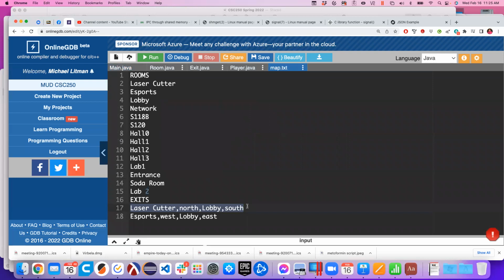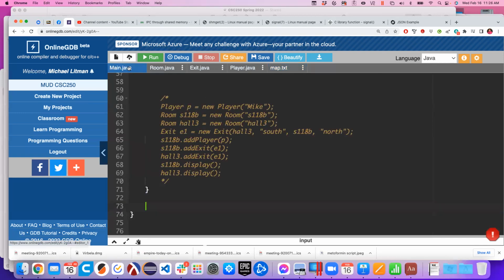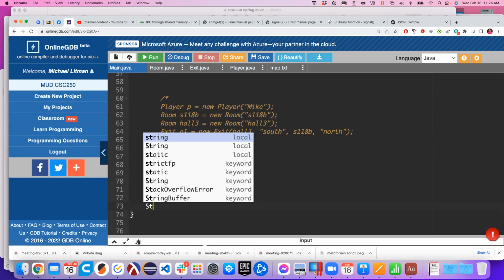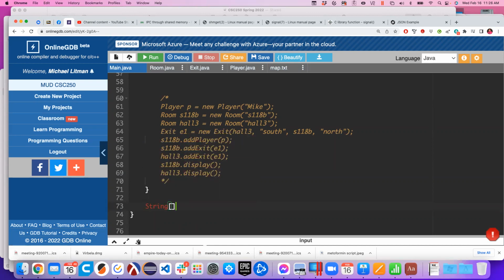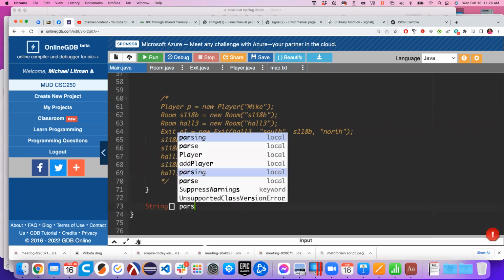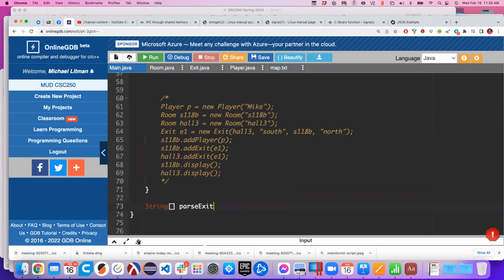Now I could do an array list where we don't necessarily know how many of these pieces we're going to have, right? But I actually do know that I'm going to have exactly four pieces to my exit. Does that make sense? So I actually could do this as an array. Correct? Because I know how many pieces I'm going to have. So I'm going to return a string array, and I'll call it parse exit.